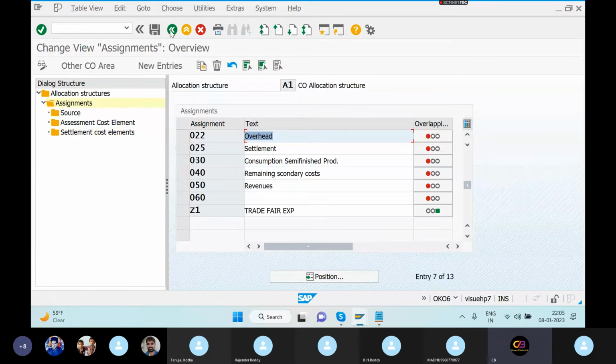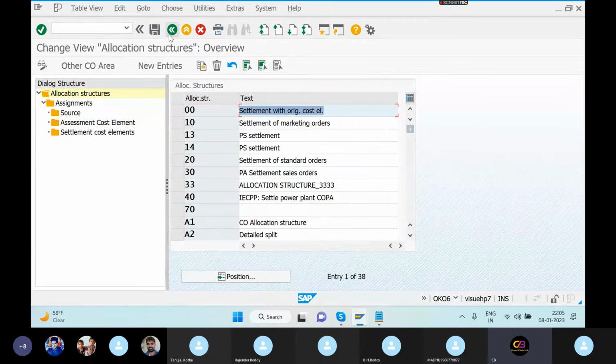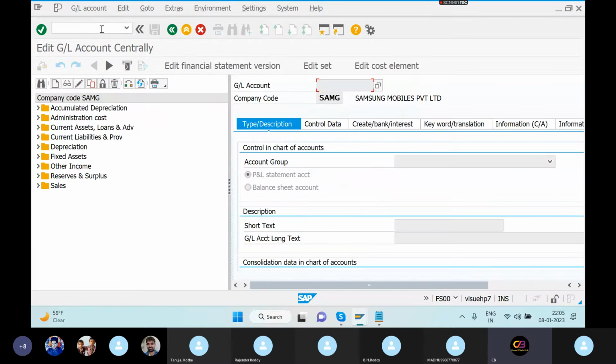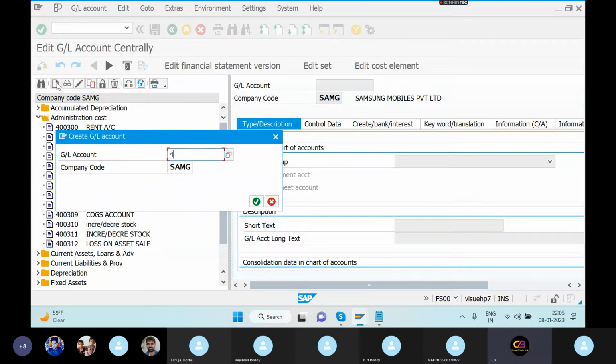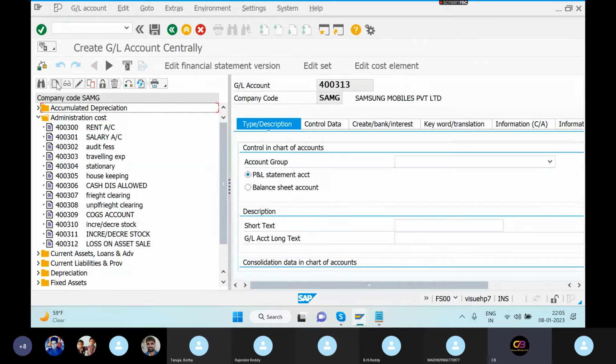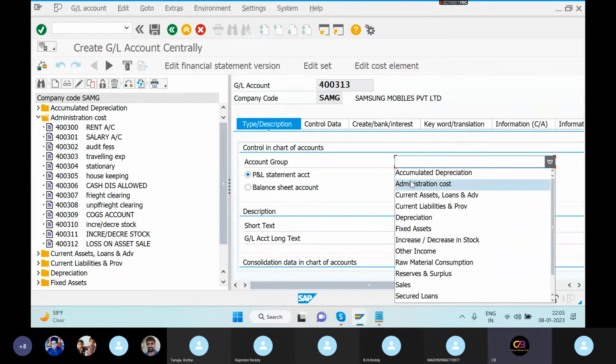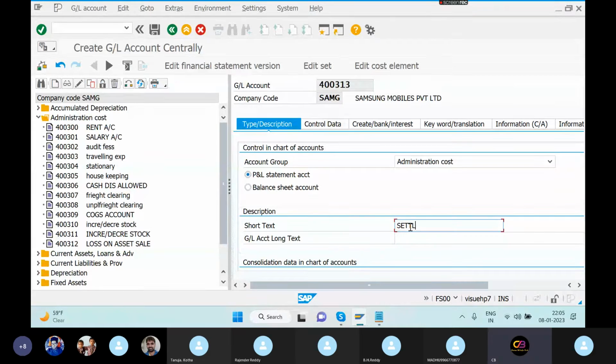Okay, you need to create one GL account. I think you need to create one GL account. Settlement. One minute, I will tell you that settlement cost element we need to create. Yes. So you need to create one cost element settlement. Go to GL account FS00. You can create settlement cost element. Any expense GL you can create.